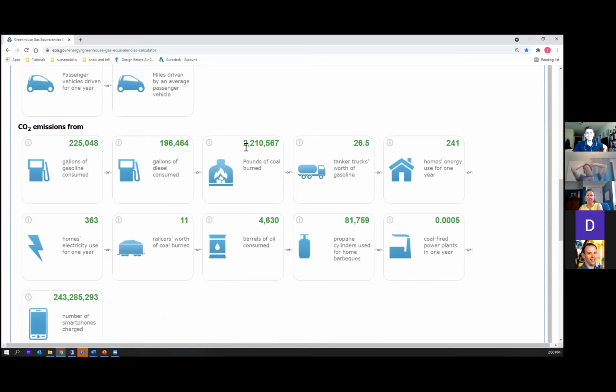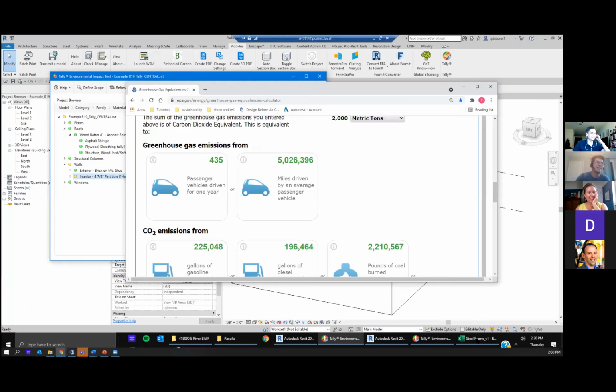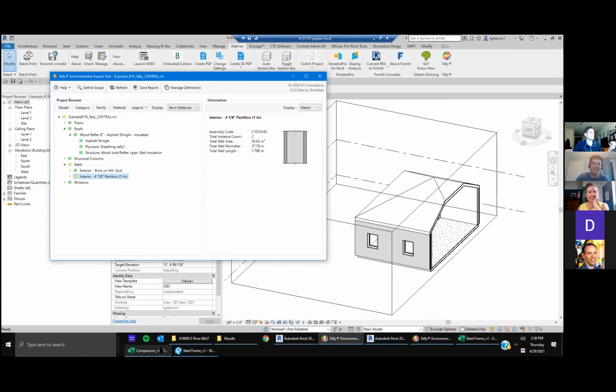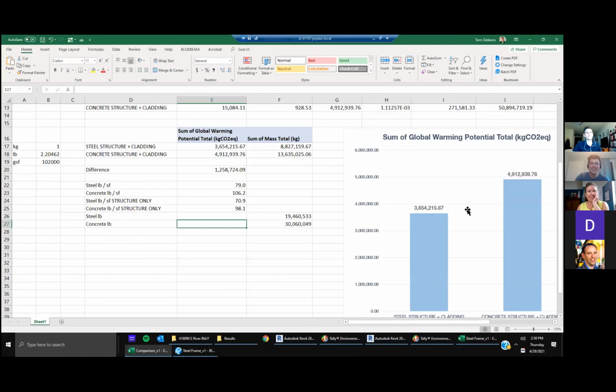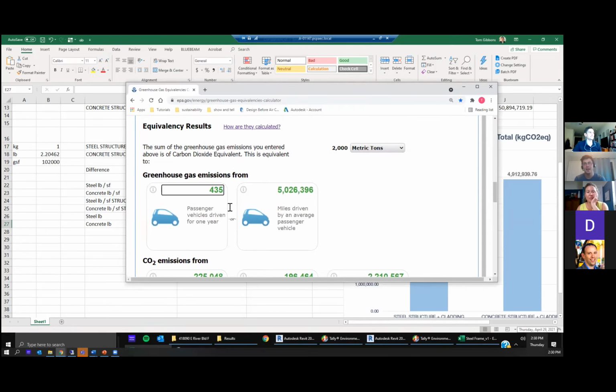Sorry. So what I'll do, I do a lot of dumb infographic stuff. I'll take this number, like this difference, like that 1 million or whatever, and I'll throw it into this, and I'll just say it's this many passenger vehicles driven sometimes.